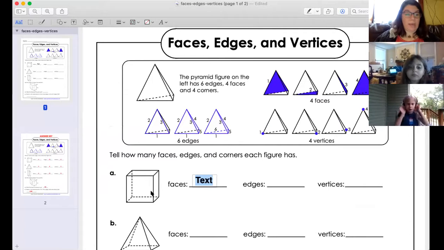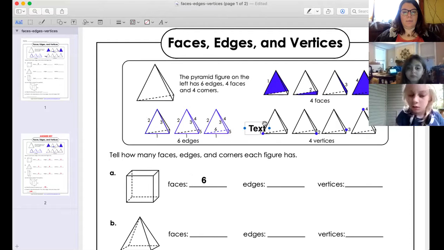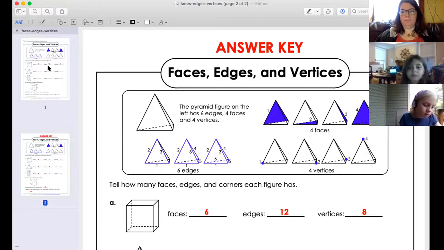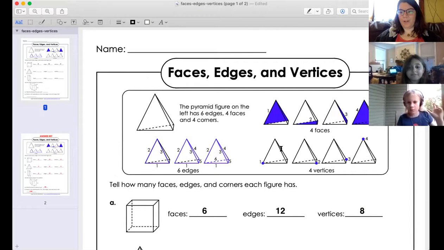But we said a cube has 1, 2, 3, 4, 5, 6 faces. It has, how many edges did we say? Can't remember, we can count it. It's helpful to print it because then you can take your pencil and, you know, 1, 2, 3, 4, 5, 6, 7, 8, 9, 10, 11, 12. It has 12 edges and 1, 2, 3, 4, 5, 6, 7, 8 vertices. We get it? Yes, we got it. Ta-da. So that's your follow-up work.